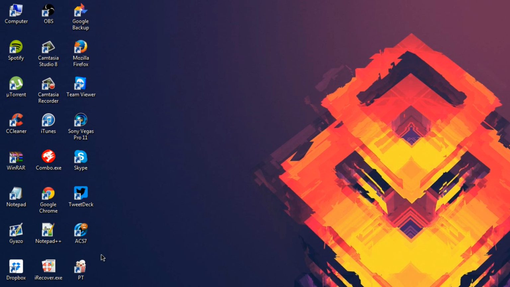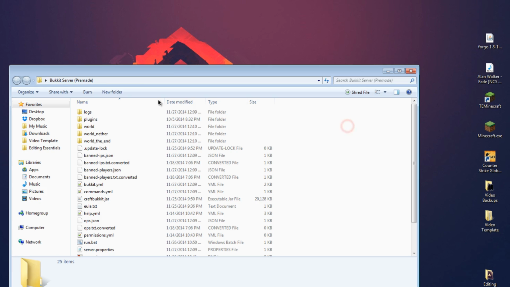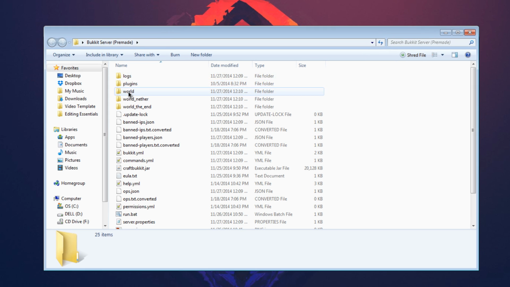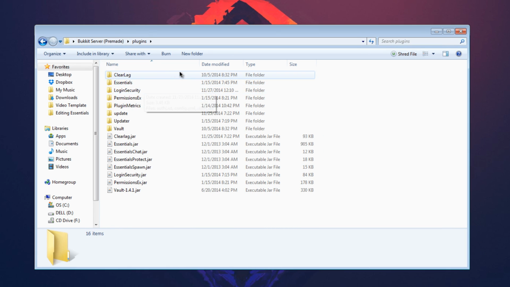Now I did include plugins in the premade server. To access your plugins, you basically just open up your server folder here, go to plugins, and here we'll find all the plugins that I gave you guys. So I included ClearLag, which is a plugin that pretty much clears lag, I guess. It removes ground items and entities and stuff like that every once in a while, so that's pretty good.